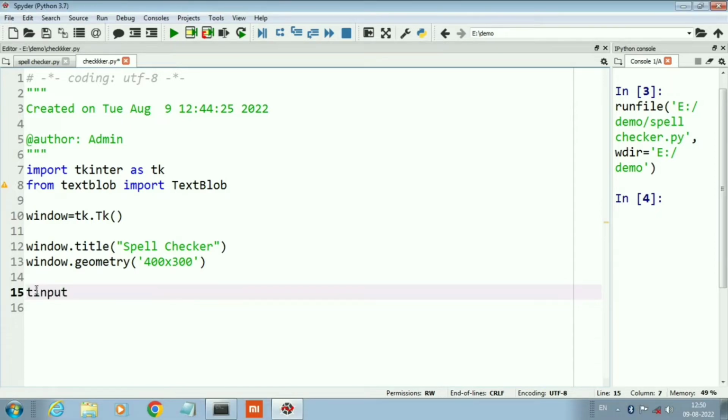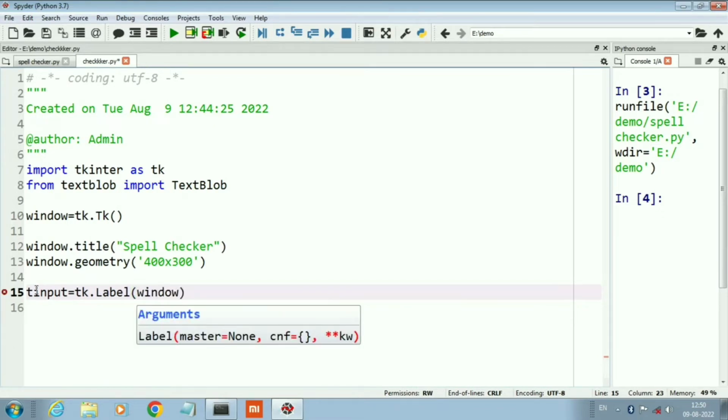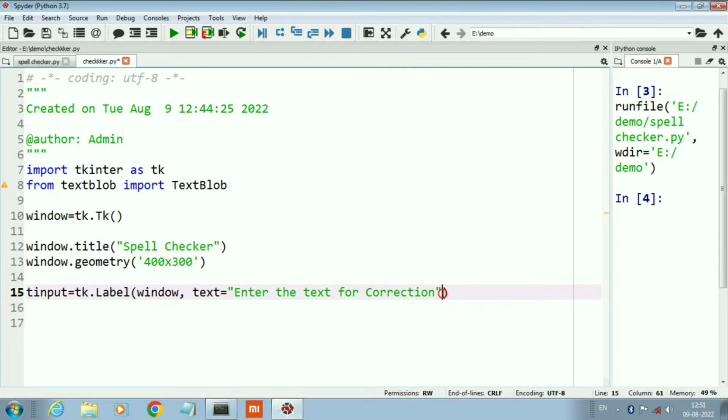Now we will create all the components of our application. First component is a label. Its name is tInput, t for text. Label is a class and we will pass arguments to label. First argument is window. Second argument is text. Here this text will be displayed on our label. Next we will pass height and width of our label.